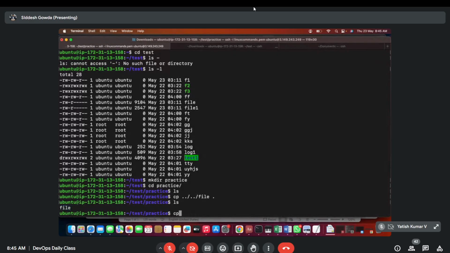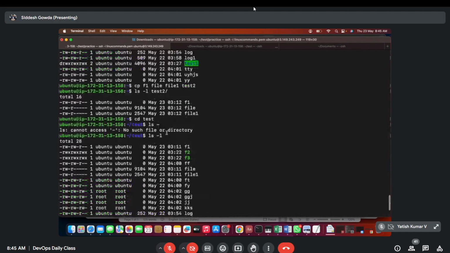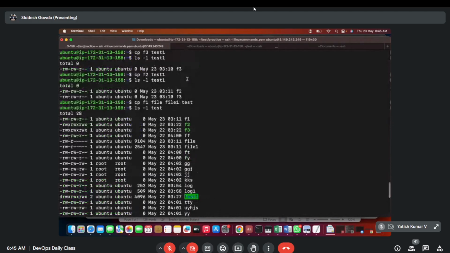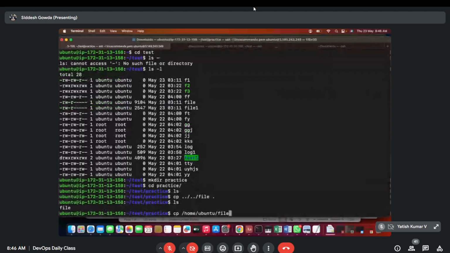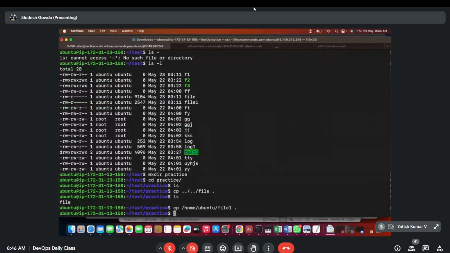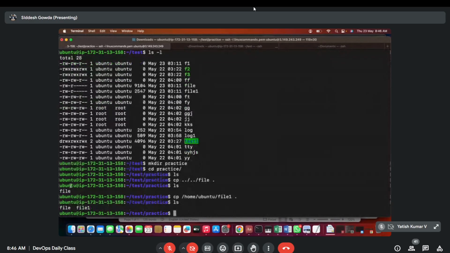If you're performing the same operation, you can provide /home, you know the path, even if you are in a different path: /home/ubuntu and then the file. So we can copy file1 here, file1 to the current path. Dot means current. You can see there are two files, file and file1. In this way we can copy files and directories.